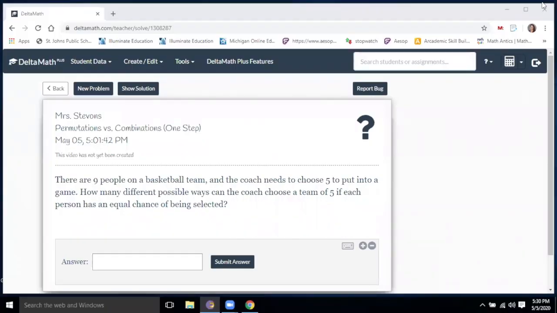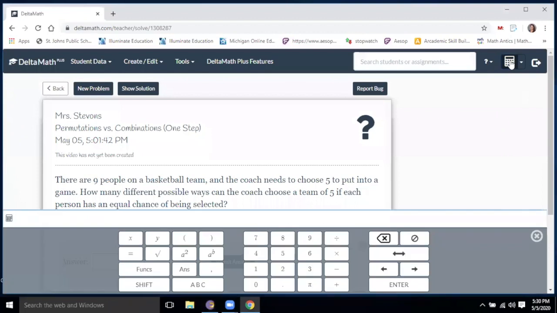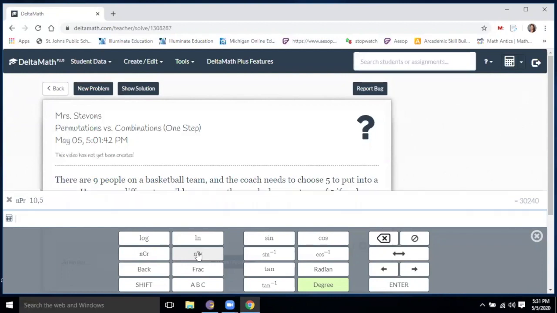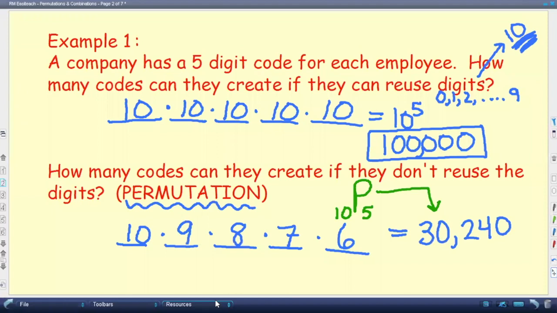Okay, so there's a calculator up here that you can click on. And right here, you can go to the functions button. This is combination, this one's permutation. So we're doing a permutation. And there were 10 digits. We're going to pick 5. So I'm going to type in 10, and then go past the comma, choose 5, and enter. And it says 30,240, and that is what we have. So that's how you type it in with your Delta Math program. And there's the same answer.